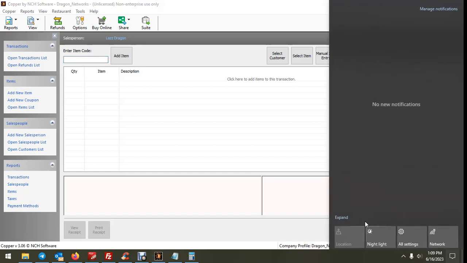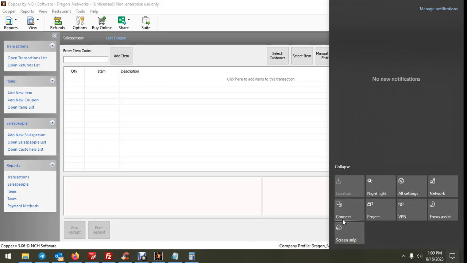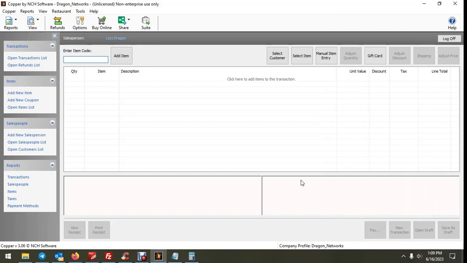I forgot to turn that off. There's no focus mode, is there? Focus assist. I don't care about checking my emails.